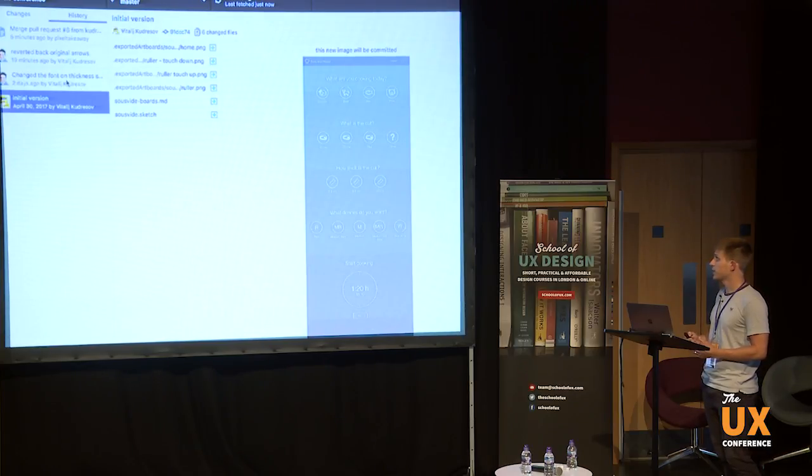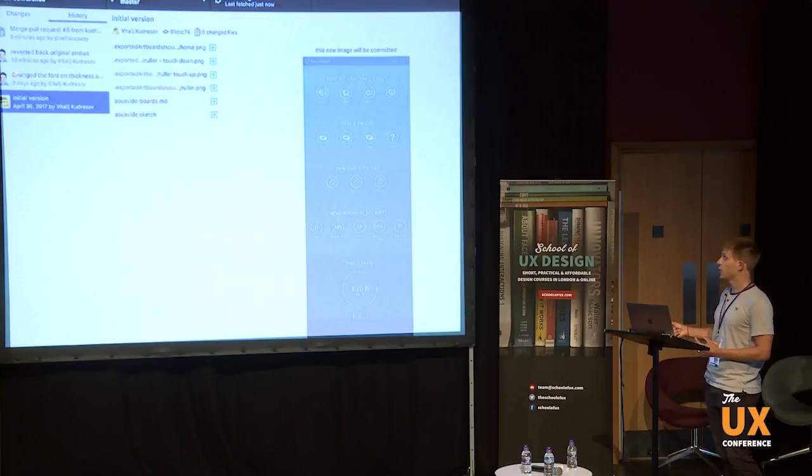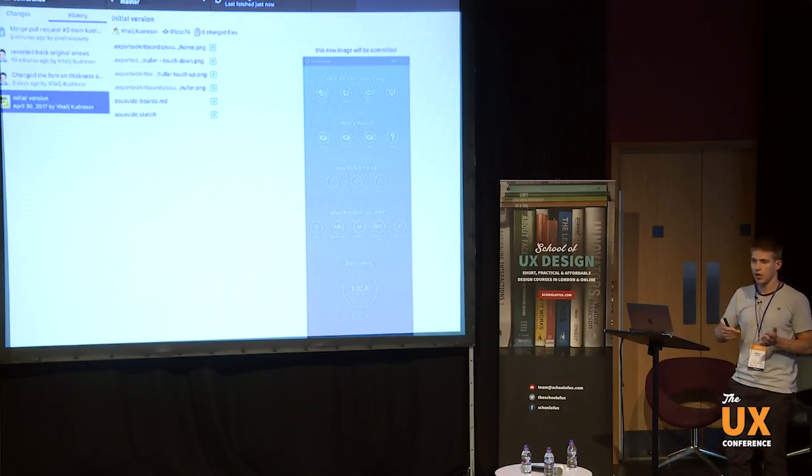And as you can see, these are all our commits. And you can see your design evolving, going from the initial version to changing the font, to reverting back original errors. And you can see how it progresses. You can see how it changed. If you're working on iterations of the design and you do design for 2 weeks and then you deploy, you can see that this week we've done these changes. This week we're going to do these changes.